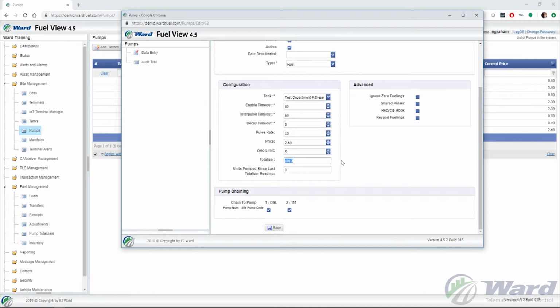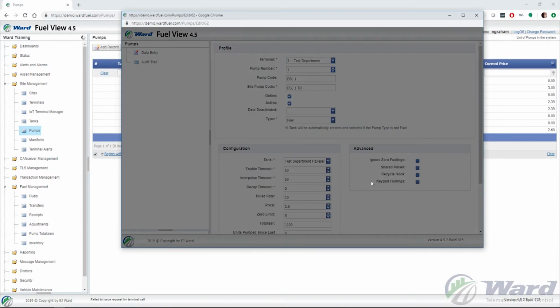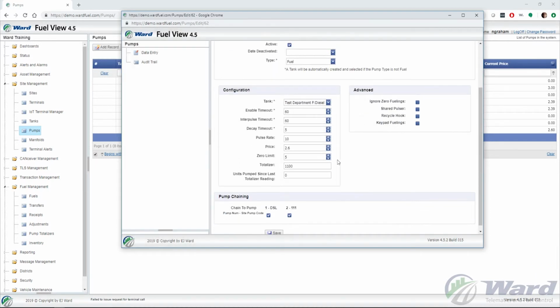This is the second place that we can do the totalizer reading. So if we wanted to change it here, let's say we can do 1,100 this time. And then we can go ahead and click on Save. You'll also notice that the units pumped since last totalizer reading is 0 still. And then any transactions that come through are going to increment that number. So when I click on Save here, it's going to have my new totalizer reading. So if I were to come into the pump record itself, change that totalizer reading, it's going to zero out the units pumped since last totalizer reading.